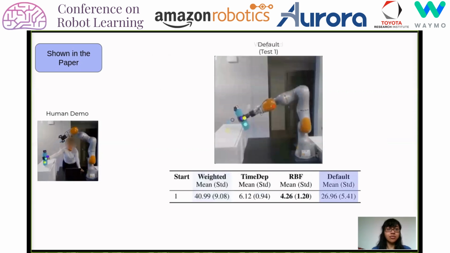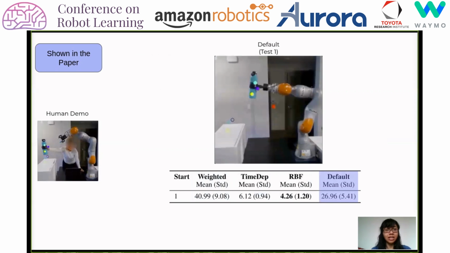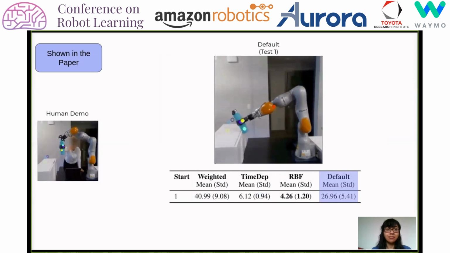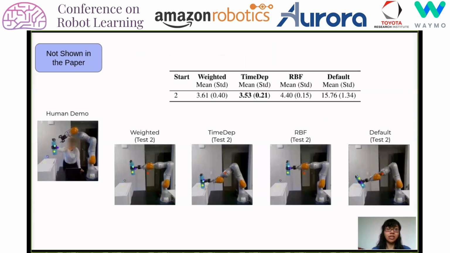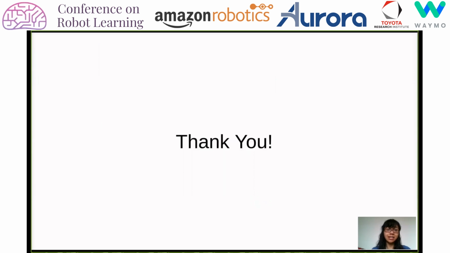The default cost results in the object somewhat colliding with the edge of the shelf in an attempt to take the shortest path to the goal. This is in contrast to the learned costs, which presumably take cues from the demonstration. All the learned costs perform similarly and much better than the default cost for test case 2. More details and analysis on this work can be found in our paper.